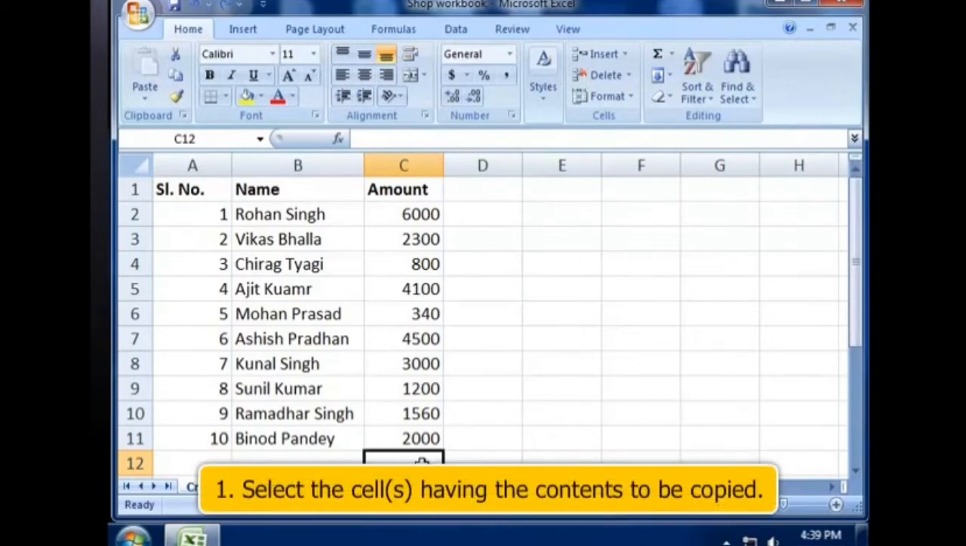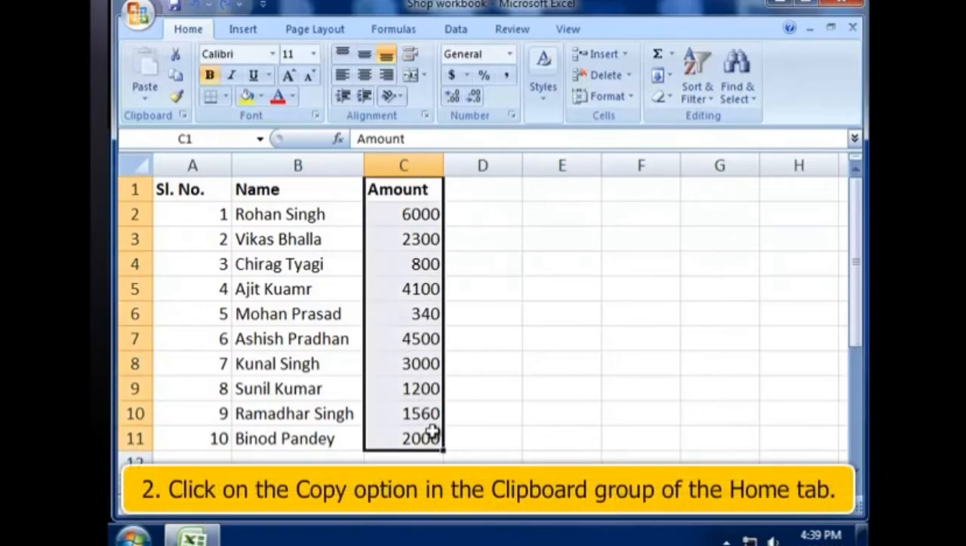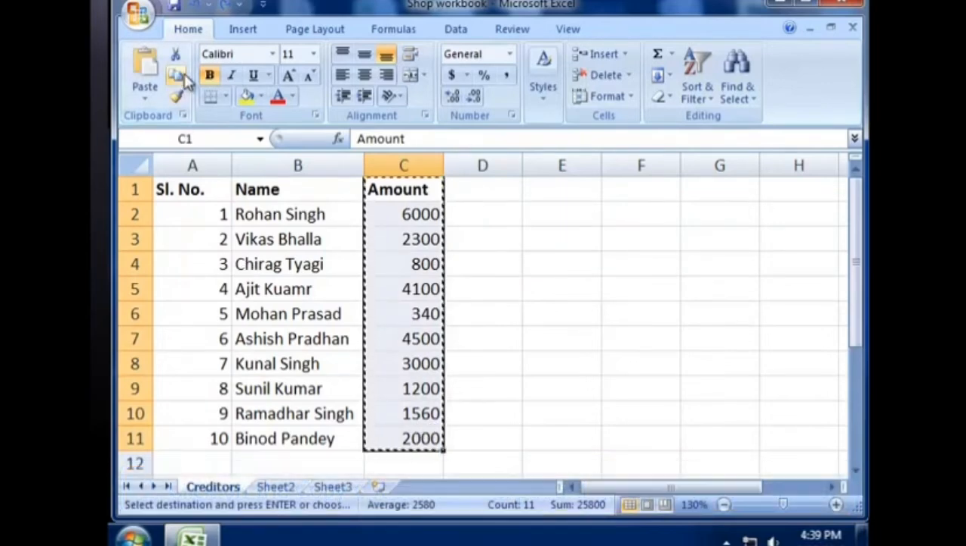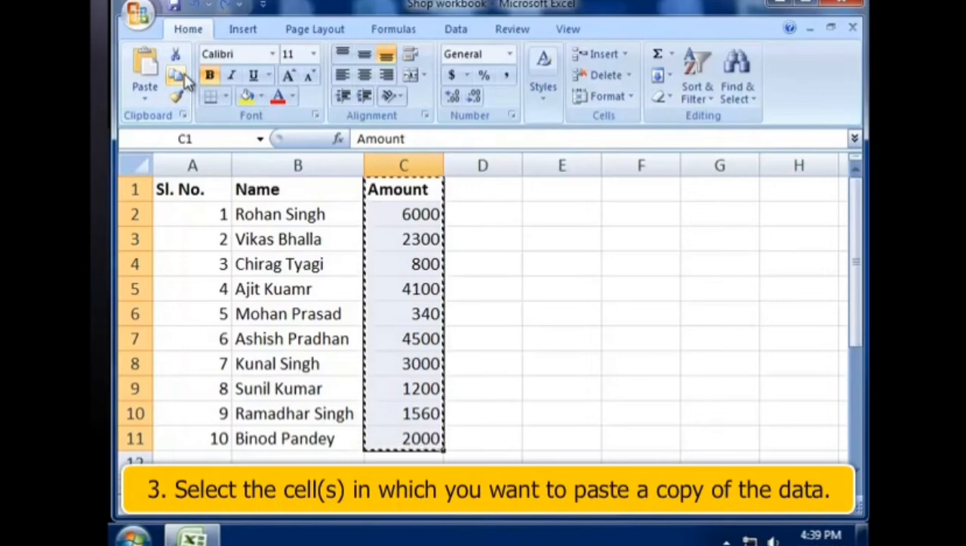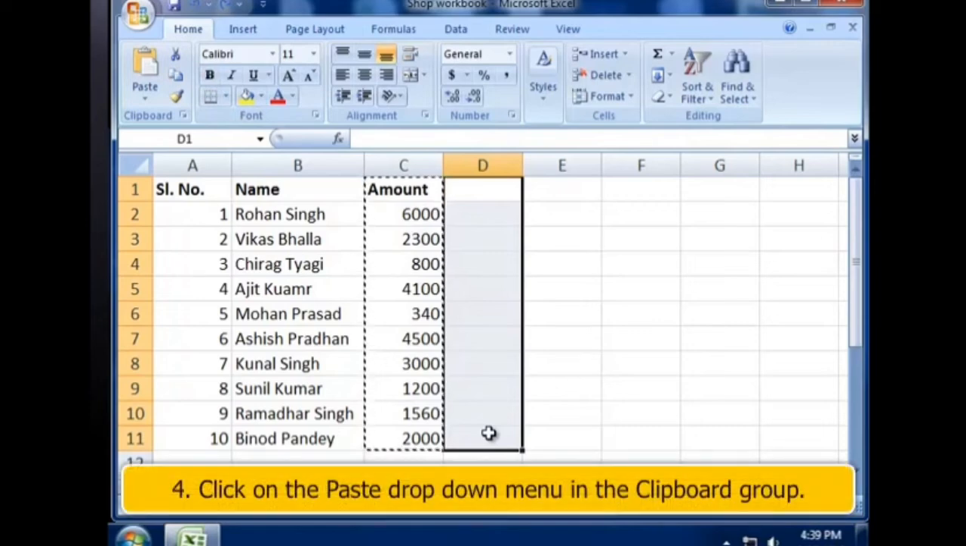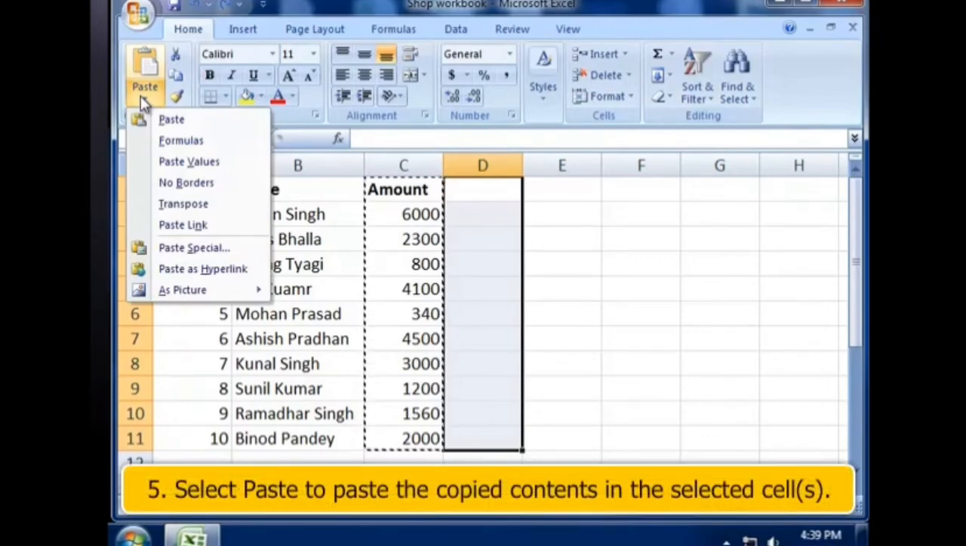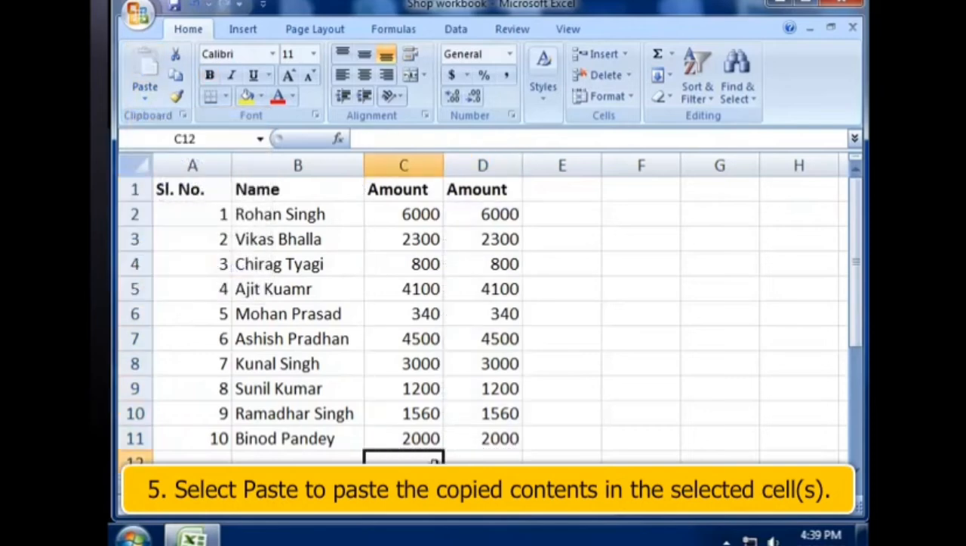Select the cells having the contents to be copied. 2. Click on the Copy option in the Clipboard group of the Home tab. 3. Select the cells in which you want to paste a copy of the data. 4. Click on the Paste drop-down menu in the Clipboard group. 5. Select Paste to paste the copied contents in the selected cells.